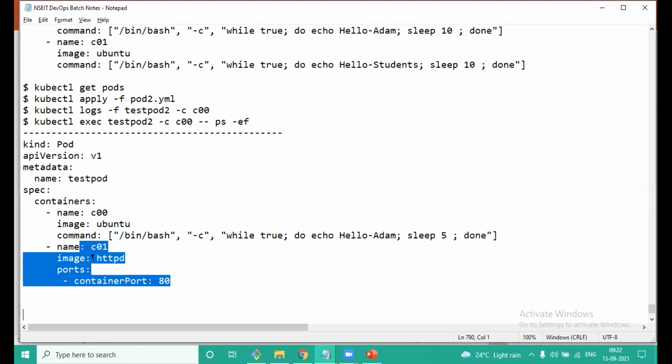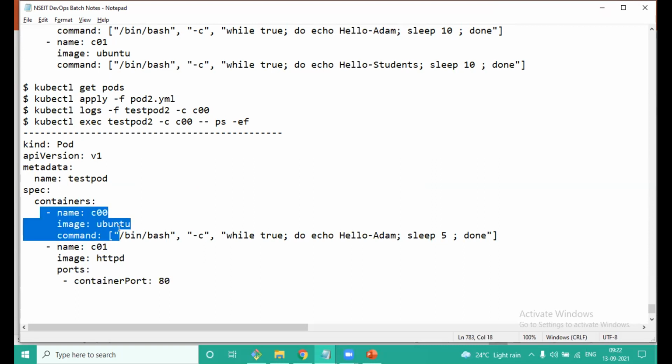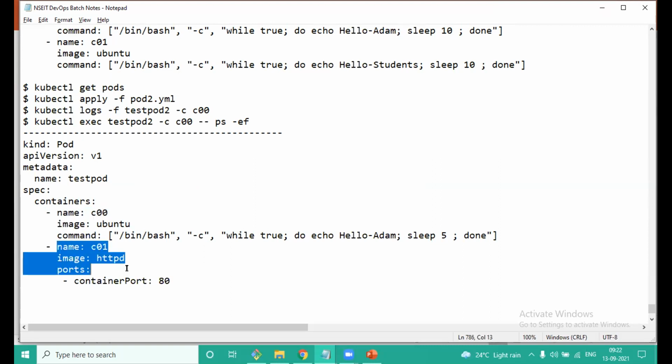By default, when you expose a port from the container, it is available within the pod only. So if I go to my first container and say localhost 80, you should be able to access port 80 coming from the second container. Okay, so let's try this.